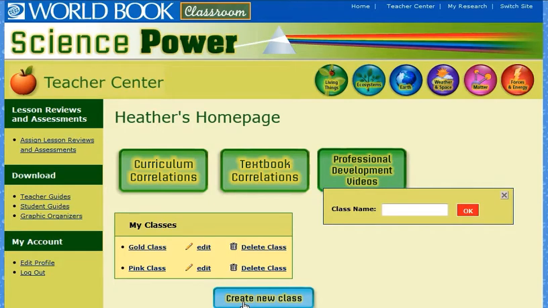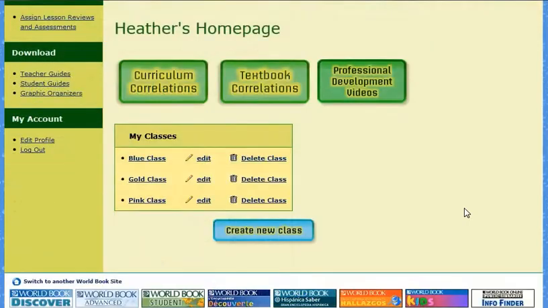A pop-up will appear. We're going to create the blue class. Click OK when you're done. As you can see, it was added here, and it's all in alphabetical order. You are also able to edit a class or delete a class. Add as many new classes as you wish.